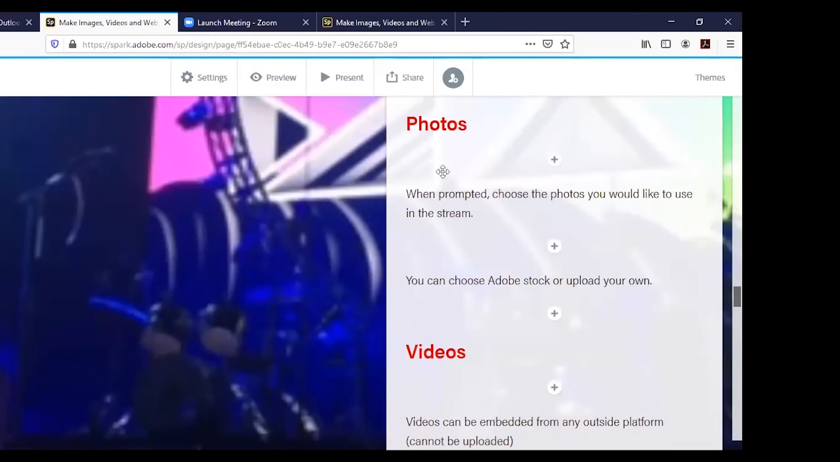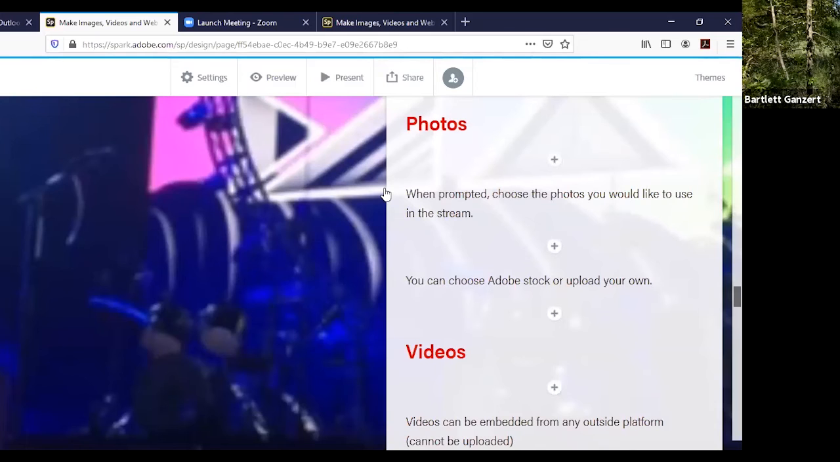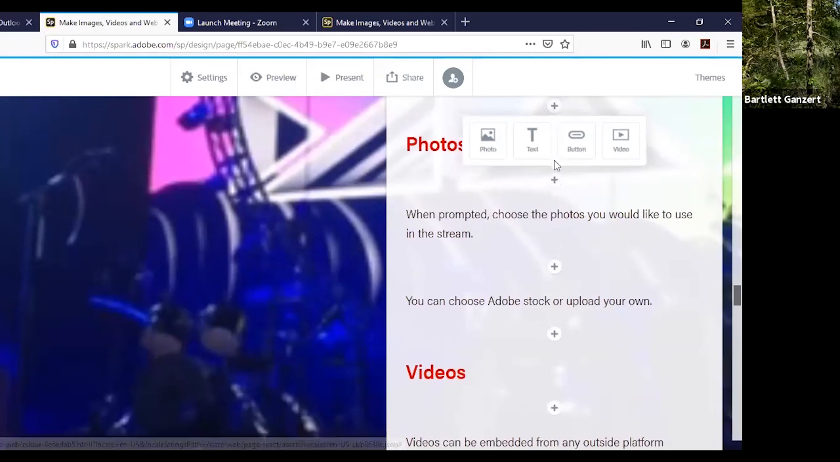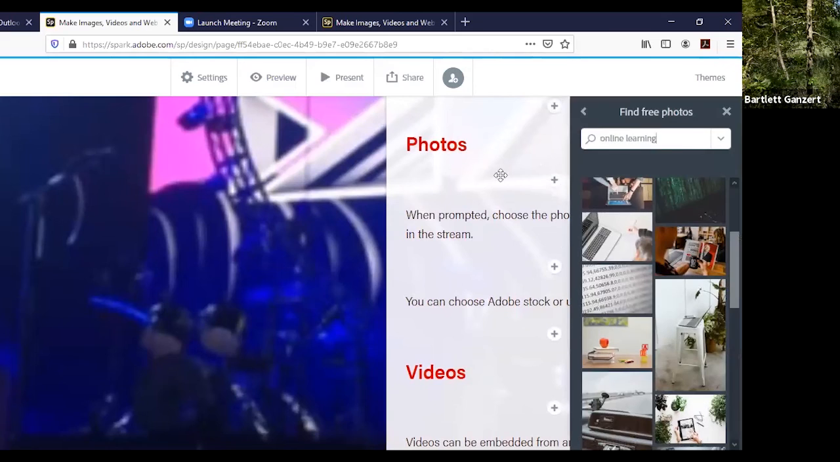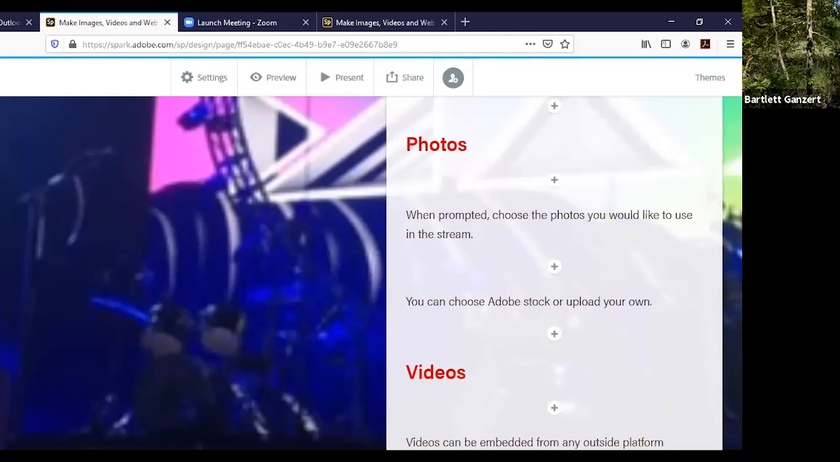Okay, a few words about the photos. When choosing photos, whenever you pick a photo, let me just show you on the right. On the right, you will see the photos come up, and this was the example that I have, and it asks you to find free photos.